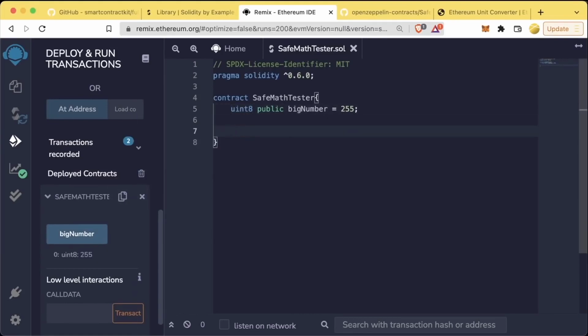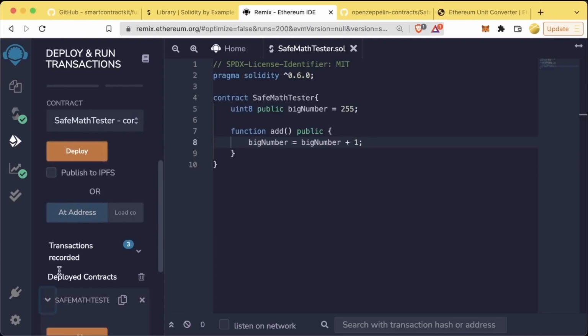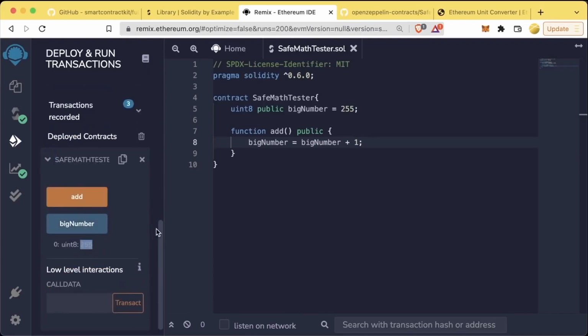Well, what happens if I create a function called add that sets bigNumber equal to bigNumber plus 1? Let's save that, delete that old contract, and deploy. Well, right now, bigNumber is 255. What happens when we add 1 to bigNumber, when 255 is the max size a uint8 can be? Well, let's hit add. And now let's check what bigNumber is. bigNumber gets reset to 0.